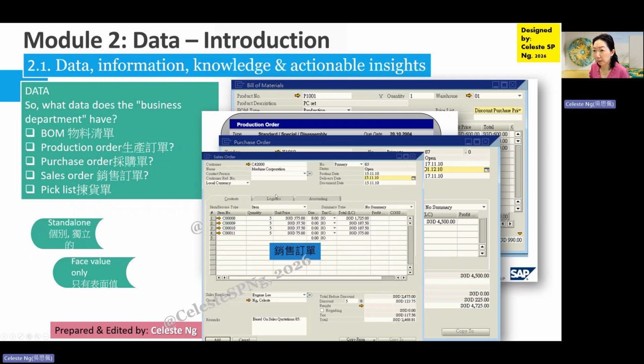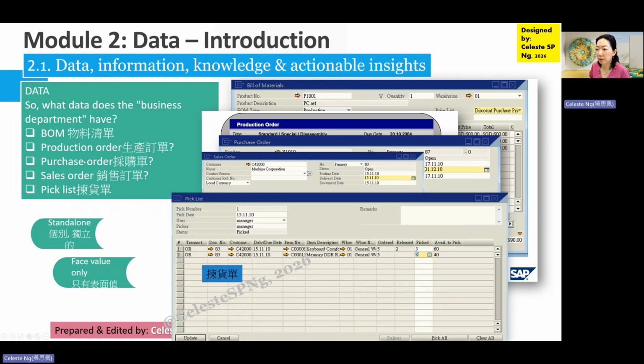And then if you are from the sales department, we also have the sales order. We are selling to a customer, C42000. What we are selling to this customer will be a list of items sold, the units bought, the unit price, the total amount, and so on, and where it is sent. That will be our sales order. And if we are talking about the warehouse department, we may have a pick list, whereby we have to pick based on the customer order. We need to pick.